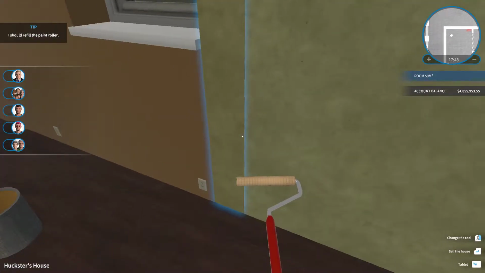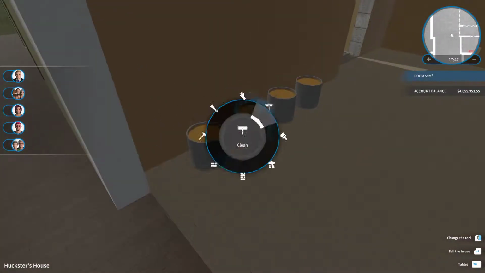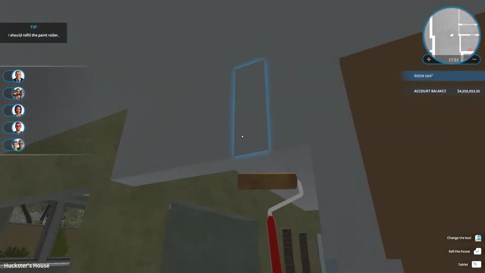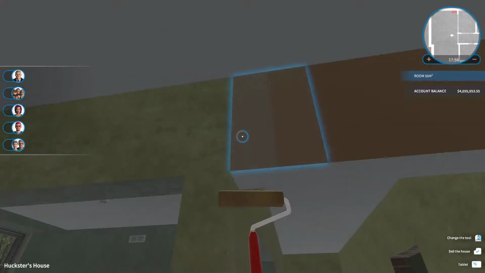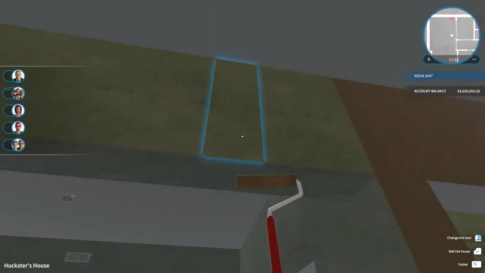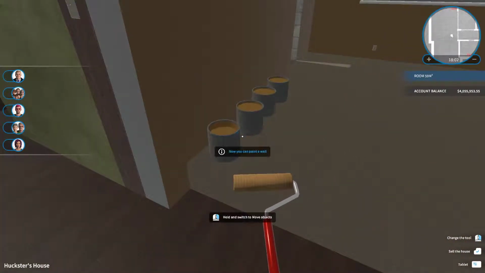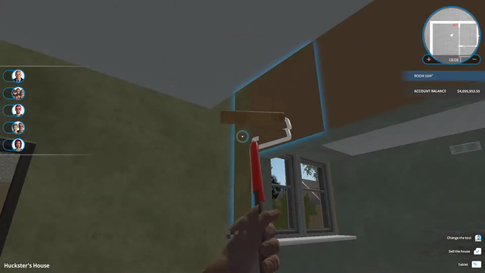Looking pretty good so far. Oh, ran out of paint. I think we bought a little bit too much paint. I think the hallways we are just going to paint like a white color.